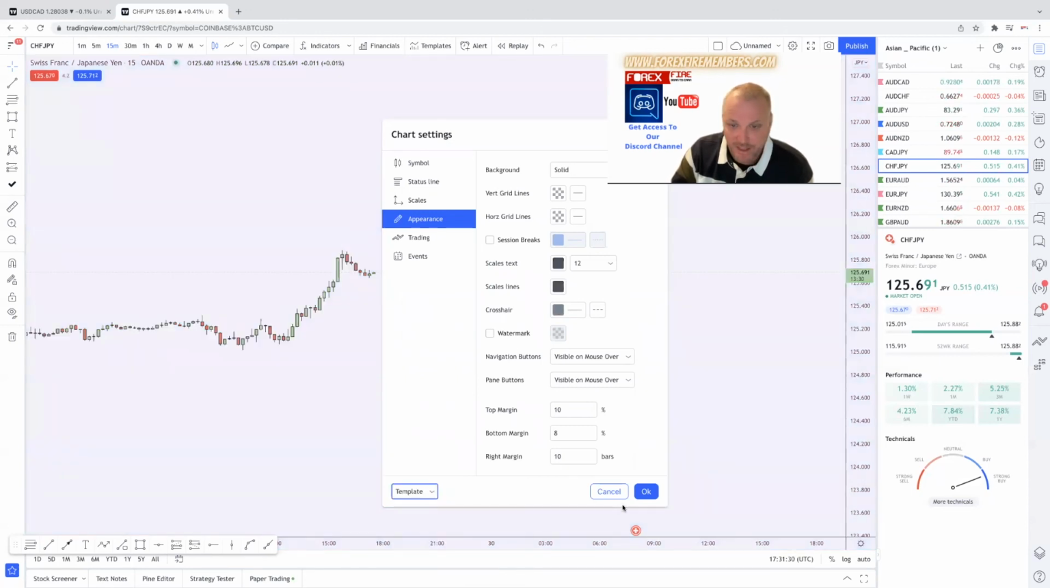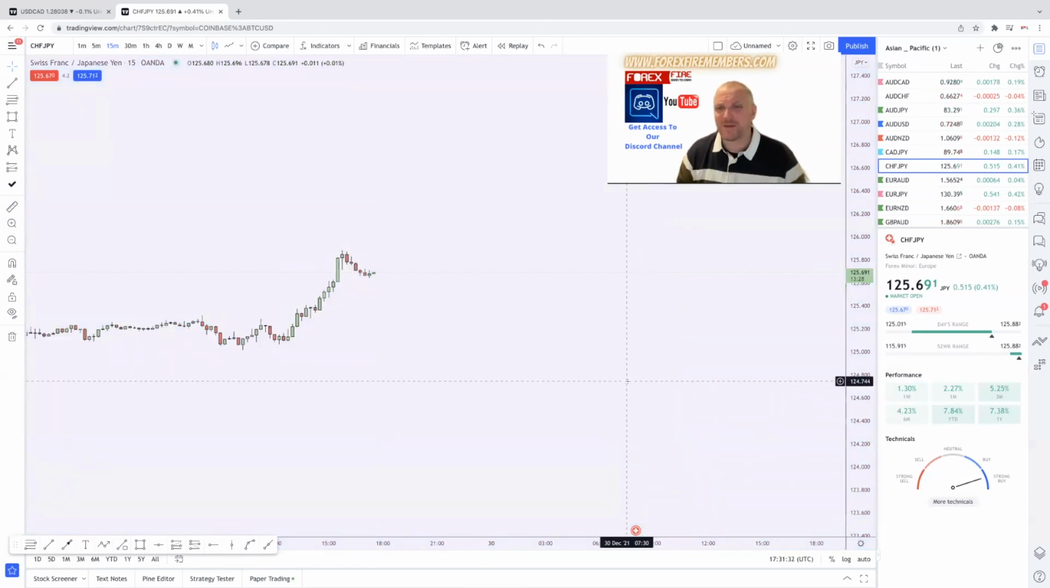And again, I've got one there. It just depends on what time of day I'm trading on as well, for what's easy on my eye. And that's the basic rundown on how to change the colors and the appearance on your chart as well. So I'll see you in a moment.